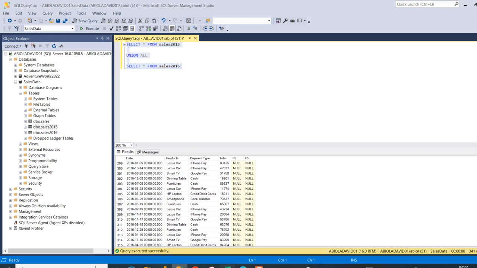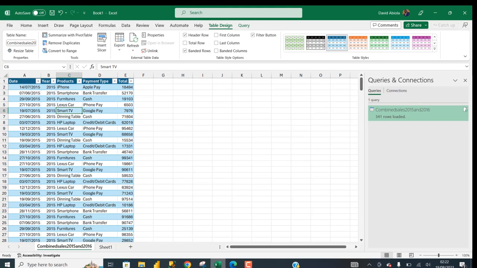So this is basically how we can write the SQL query right inside Excel.